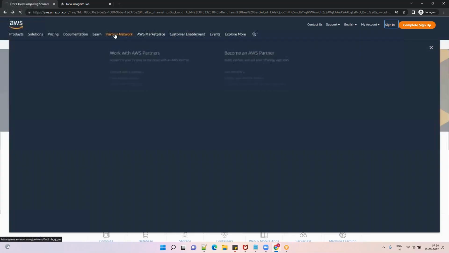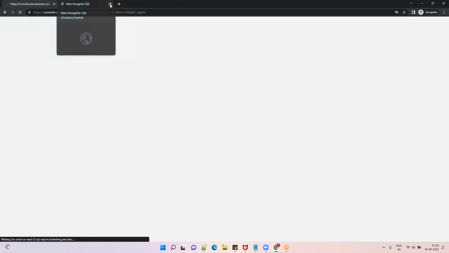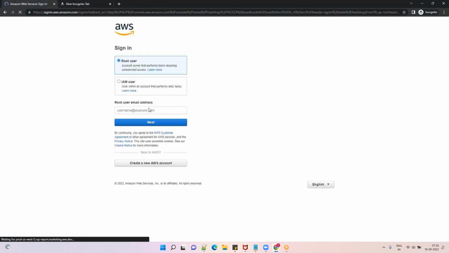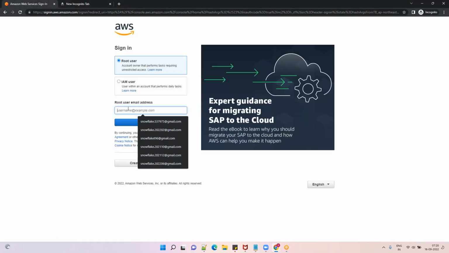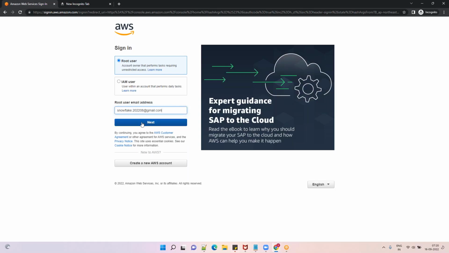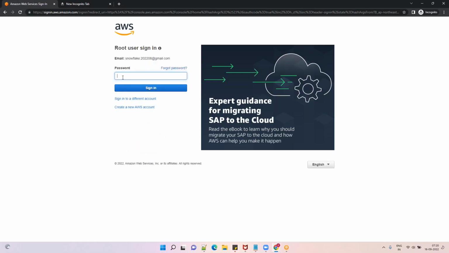Now, my root user ID I'm giving here. Once your account is created, you can use your Gmail ID as the root user ID. Now click on next and give the password here.